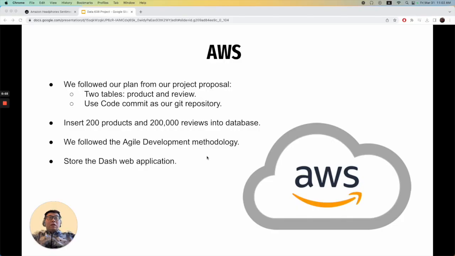In this section, I will talk about AWS, about how we use cloud services in our project. So basically, we follow our plan in our project proposal. We created two tables in AWS, a product table and a review table. Also, we use CodeCommit as our Git repository. So now in our database, we have 200 rows of products and 200,000 rows of reviews.